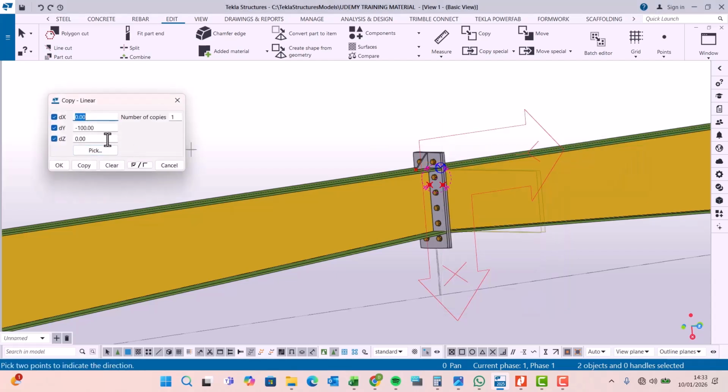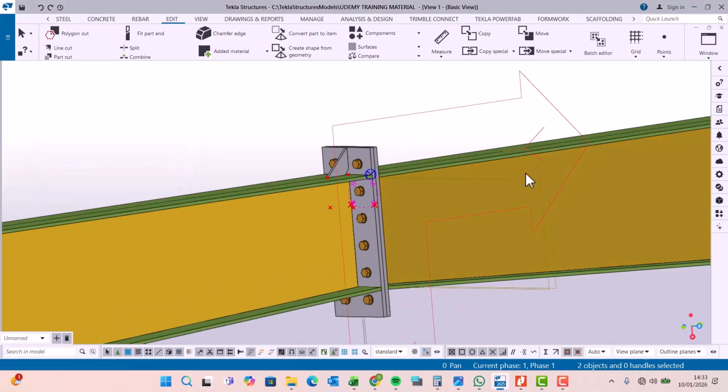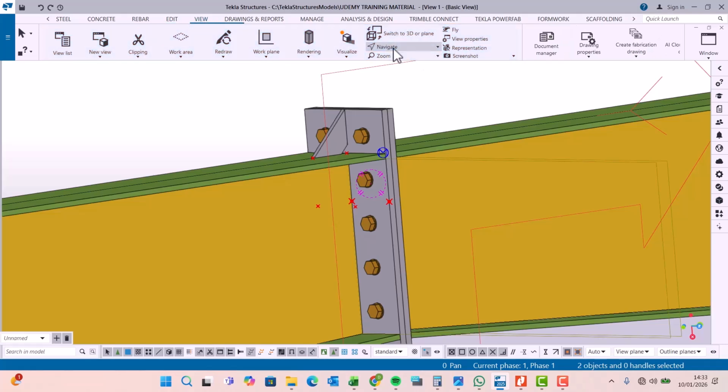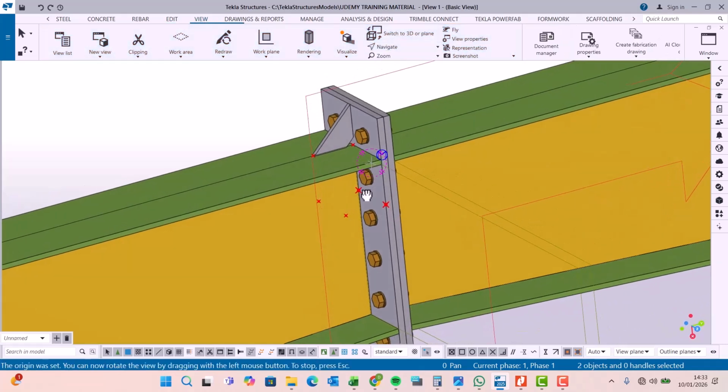So I'll move it 100 against the direction of the x-axis, I mean the y-axis. So let me come to view, rotate using mouse, so you can see the 4 points. So these 4 points will help us create a stiffener.